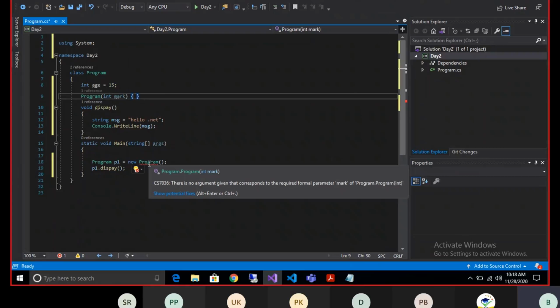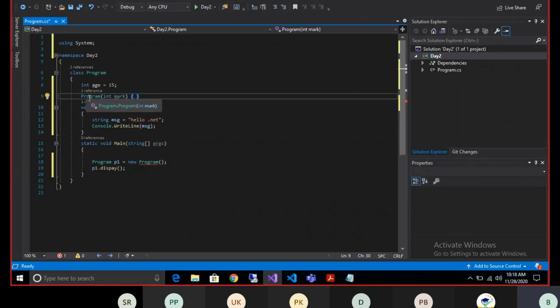Okay, so if you see that, you will get an error, which means that there is no argument given that corresponds to your required formal parameter. Your default constructor would generally have been called by default, but a parameterized constructor has been declared by the user, which means that your instantiation requires you to pass a parameter here.